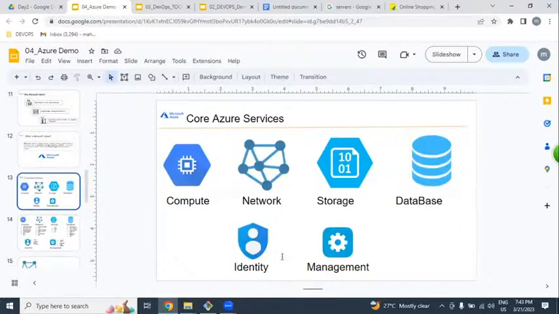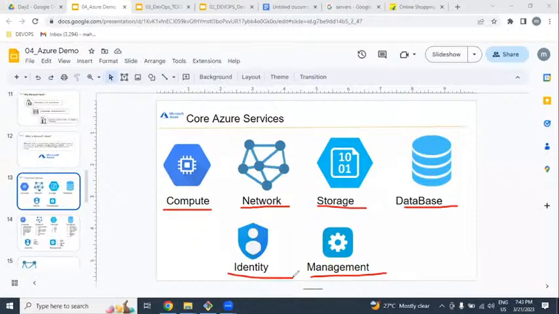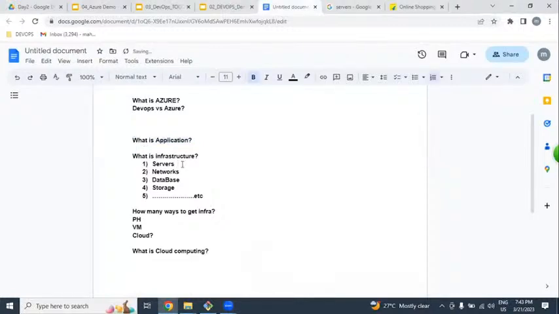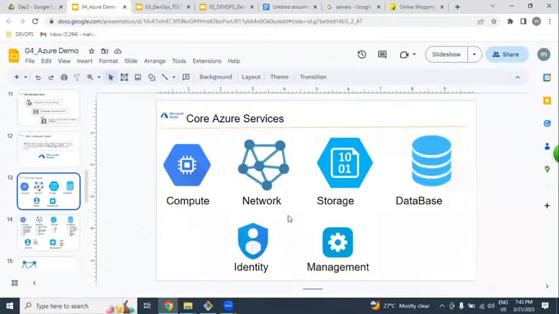So with Azure, we can get all this infrastructure. By using computing power, we can get servers. By using network, we can create virtual networks, storage, databases, and management identity. So these are all the modules we are going to be discussing. Servers is nothing but computing power, network, databases, storage. So from where are we going to get all these services? From the cloud.